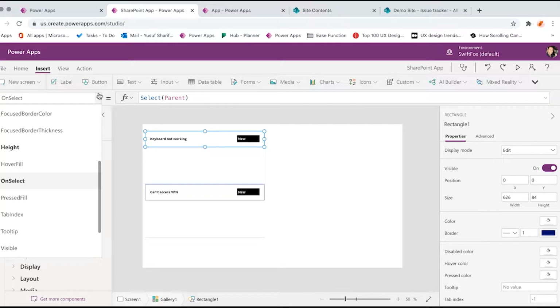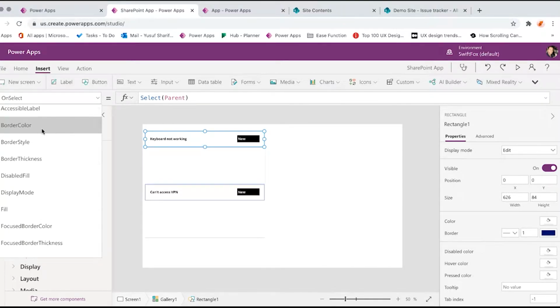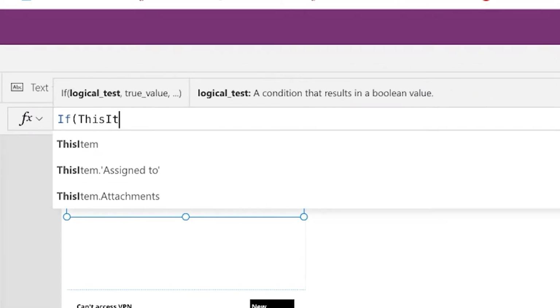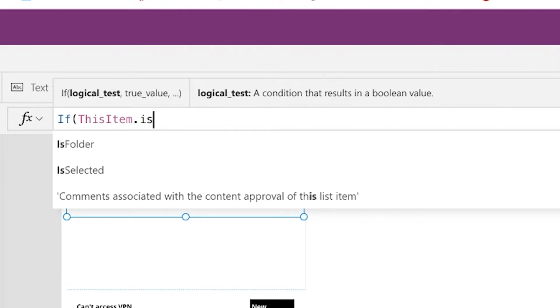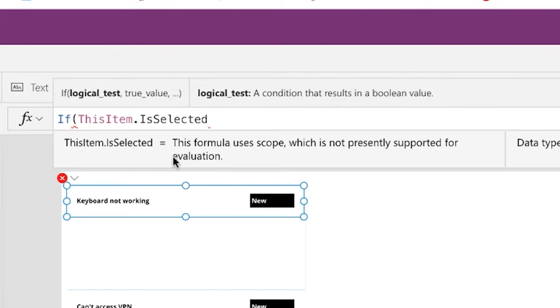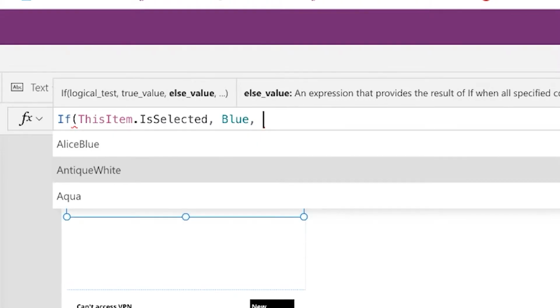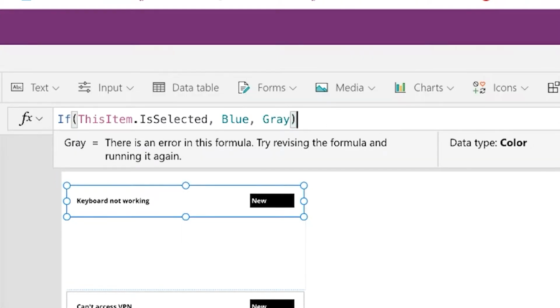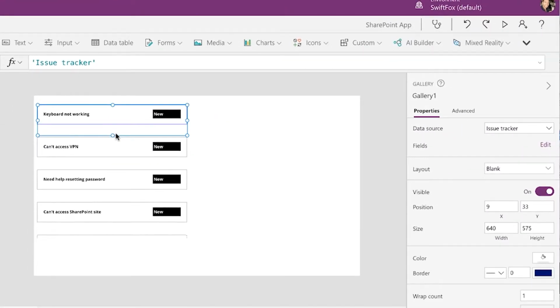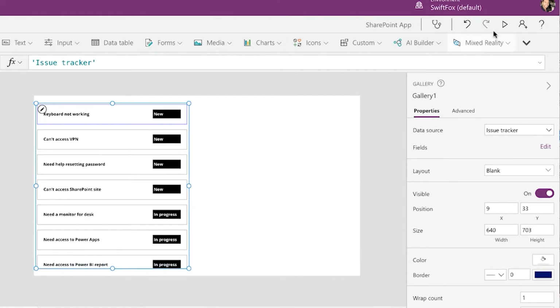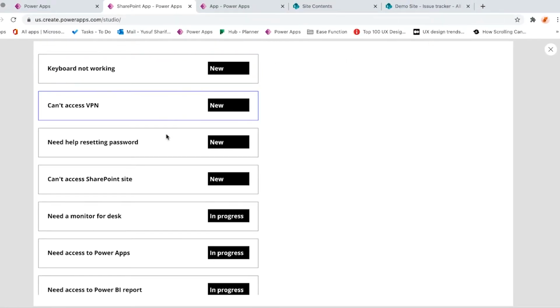With that border, I'm going to change the border color based on whether it's selected, using an if statement. So if this item is selected, just do a blue, and if not, we'll just do a gray. That way, as we're looking at this example, we'll know what we've selected. So you can see here, if I select this one, it's blue, so we all know.